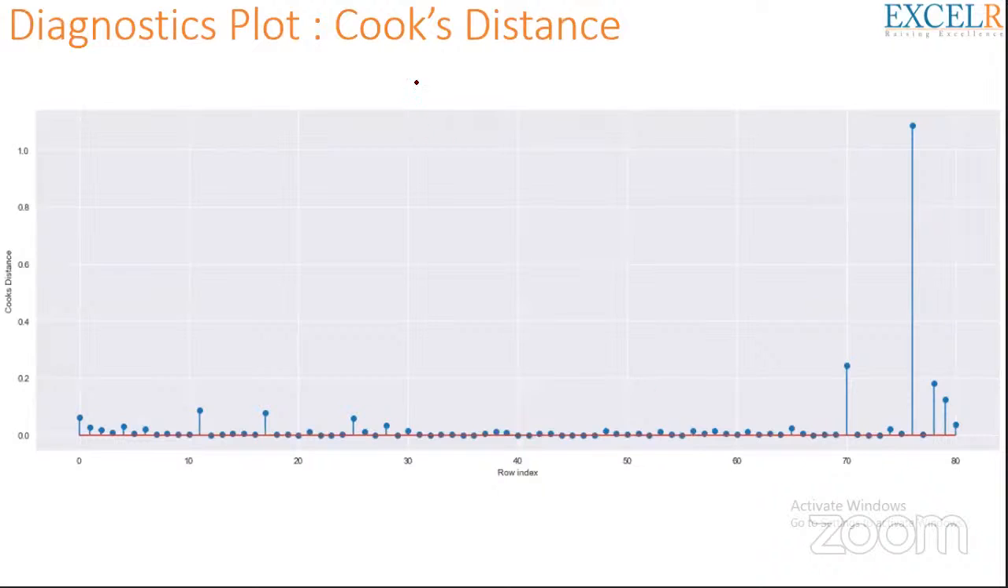Right. So this is the Cook's distance. That means we have built a regression equation with all the data points, and then regression equations on subsets by removing one data point at a time. And you see this one, 76.